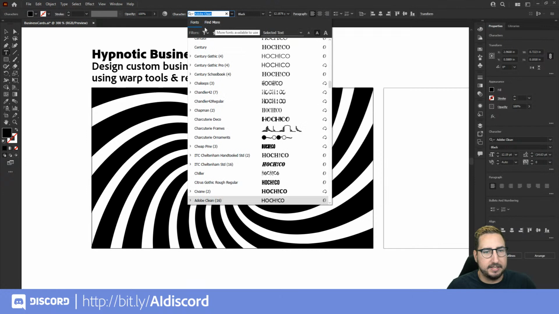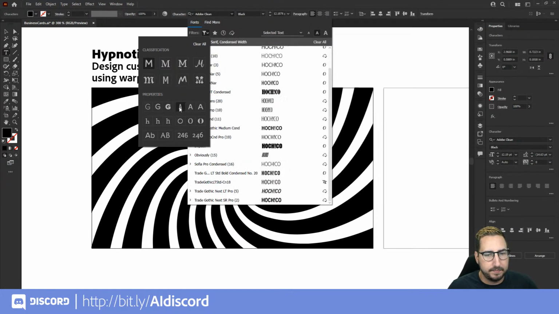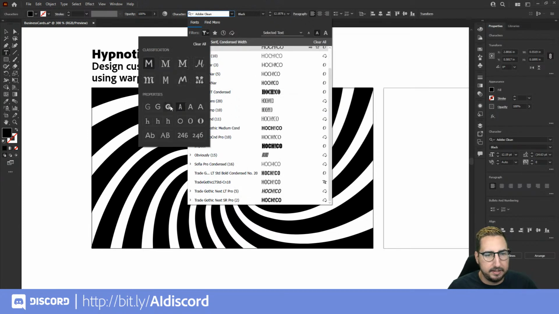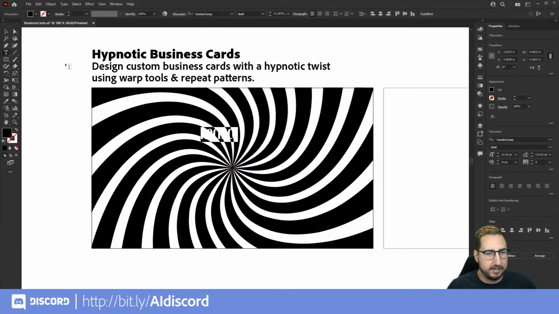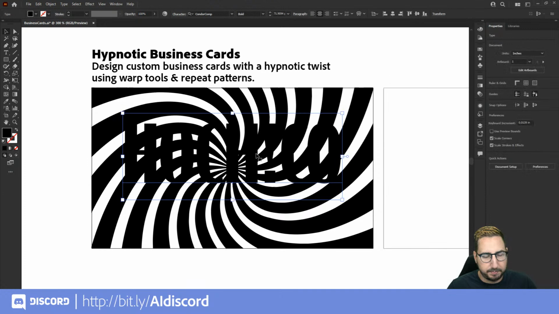We're going to get something that is nice and tall using our Adobe fonts. Something that is condensed, tall, and maybe a little bit thicker. And let's find something right here. This looks great. Condor. So we're going to align this to the center. Looks pretty good to me.